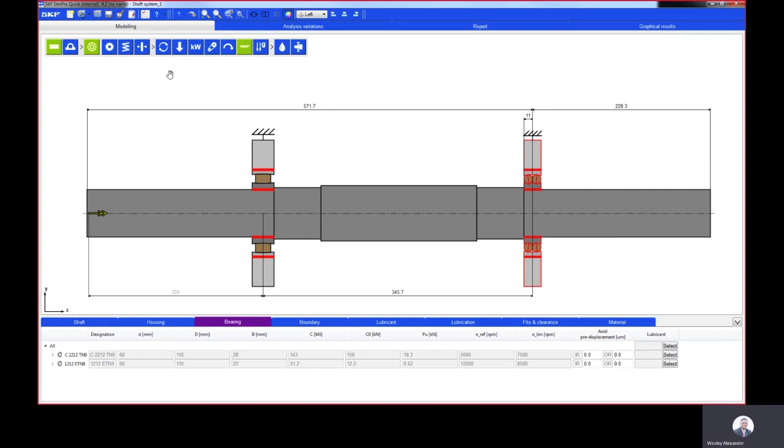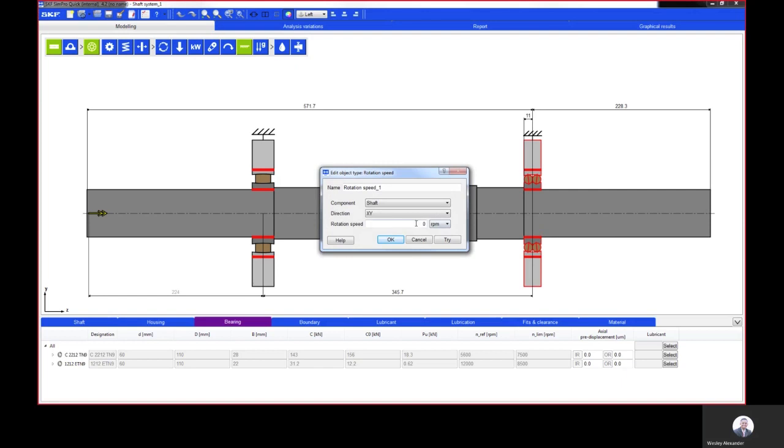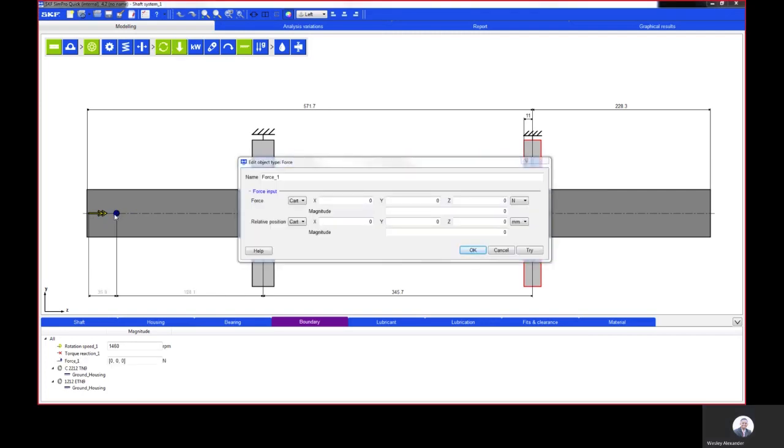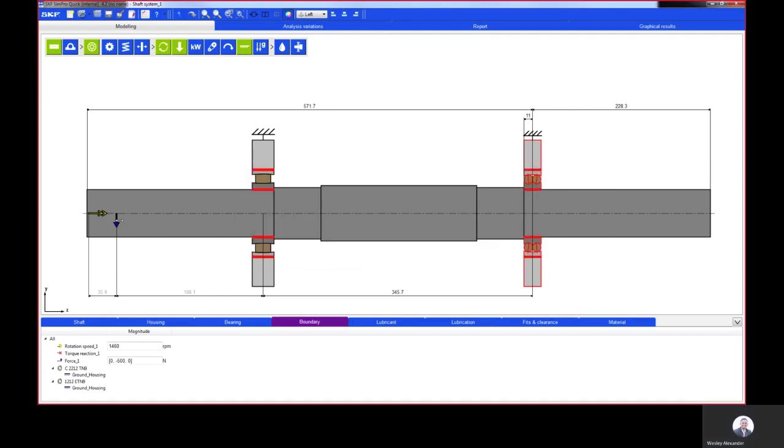Let's move on to the operating conditions. So the first one we have is rotational speed. Click on that and change the speed to 1460 RPM. Drag and drop the load to the position that you want your loads. In this case, the load is on this side of the shaft, and it is acting in a down direction in the y-axis, and it's 500 newtons in magnitude. Position your load accurately.